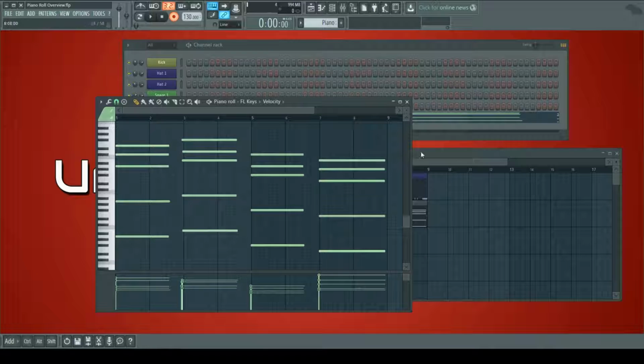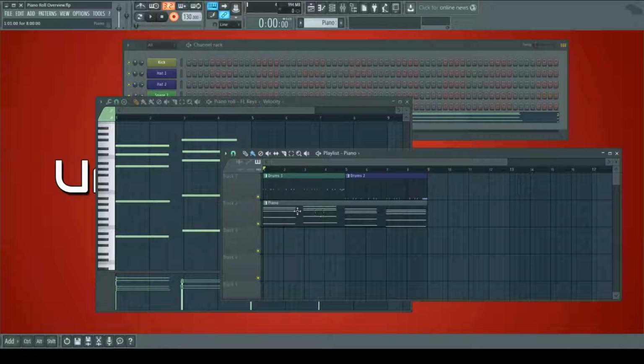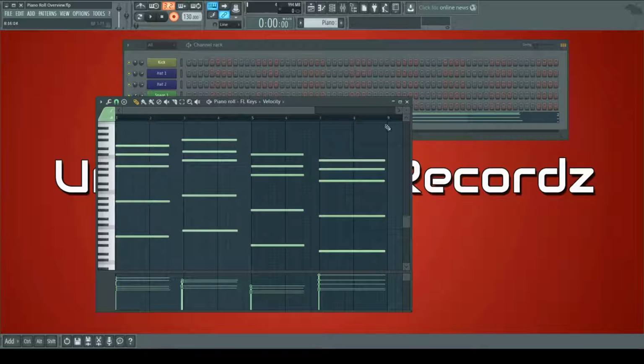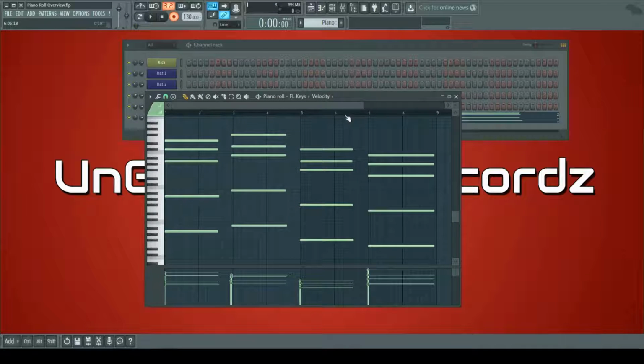It's also created the pattern within the playlist over where I was recording, so it saves us having to put that in. But let's close that down for now, and let's go back into the piano roll.